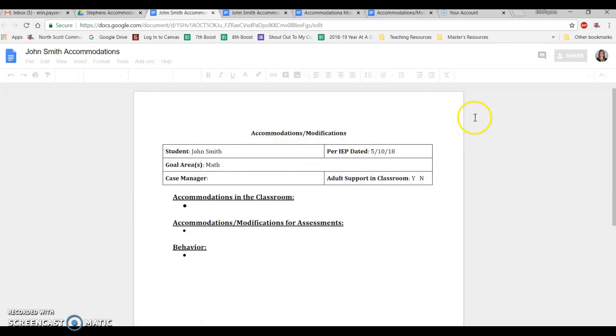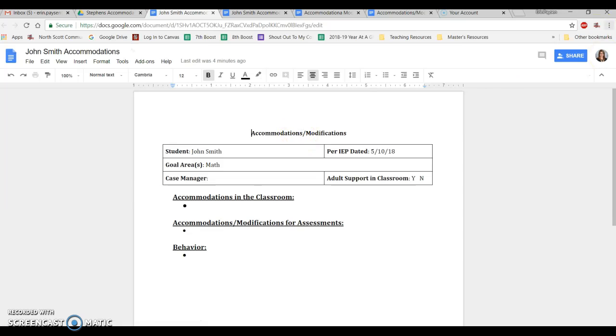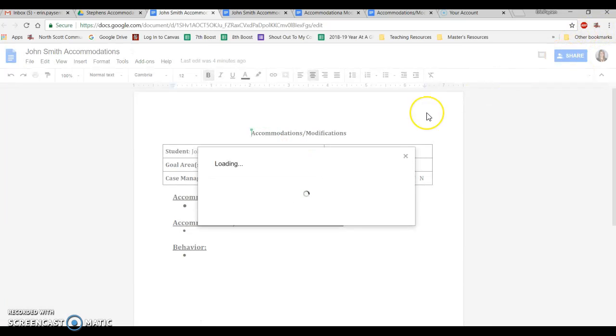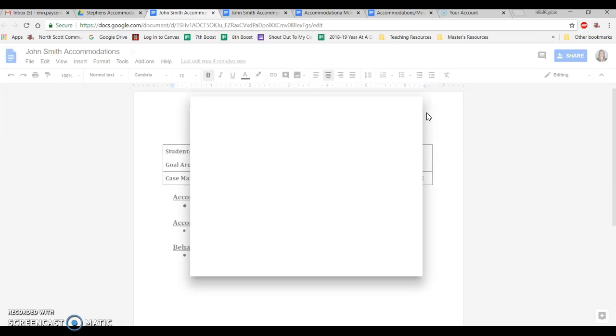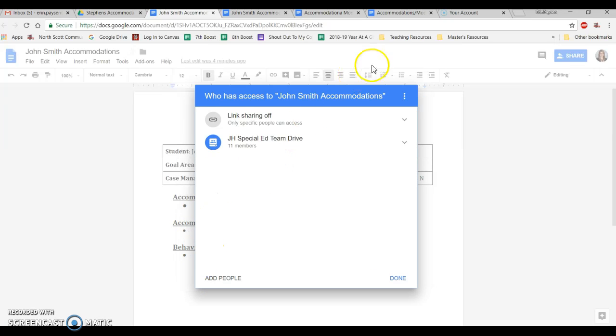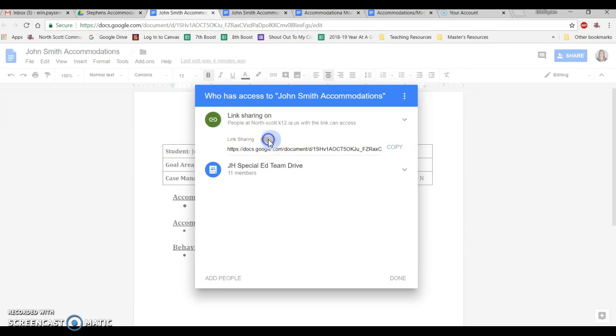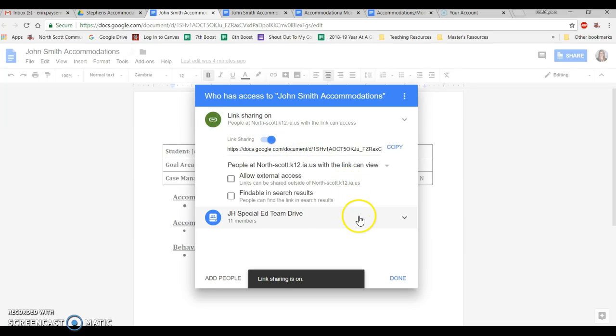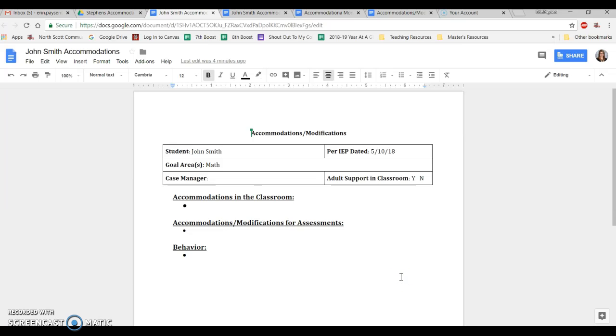By the way, I missed a super important step. I didn't change John's sheet to anyone at North Scott with the link can view, which I should have, because otherwise all that stuff in Power School would not have been viewable by anyone. So I'm going to go ahead and turn that on. Sorry, I should have done that right away. And remember, this isn't a confidentiality issue because the only people that are going to have this link are going to see it when they open up Power School. So that means that they are relevant to this student's education.